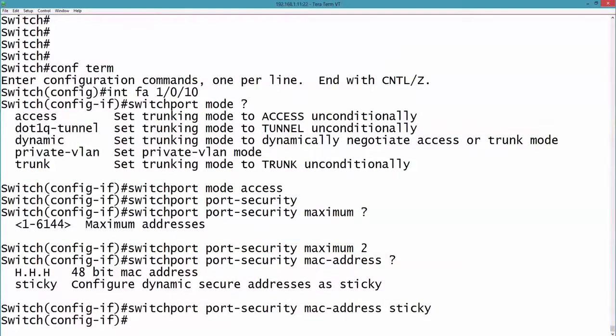sticky. Sticky learning is now enabled, and the first 2 MAC addresses to be seen off of that port can be entered into our security table, and they would be the allowed MAC addresses. By the way, this sticky learning is going to make those MAC addresses live in the running configuration.